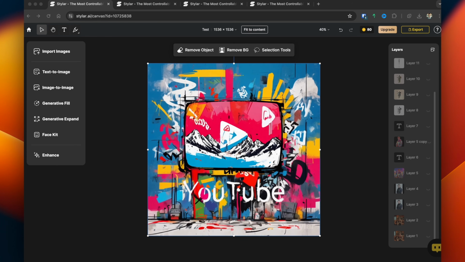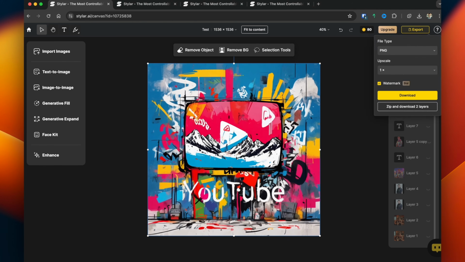Anything you create in Stylar can be exported, and when you're finished and ready to do so, you can click the export button. You can change the file type and also upscale your image up to 4 times depending on the plan. There's a watermark for the free version, but it's still really cool that Stylar AI has an image upscaler built into its export process, which is not something that a lot of other image generation tools provide. And if you want to download all of the layers, you can download it as a zip file and it'll give you everything in one go.